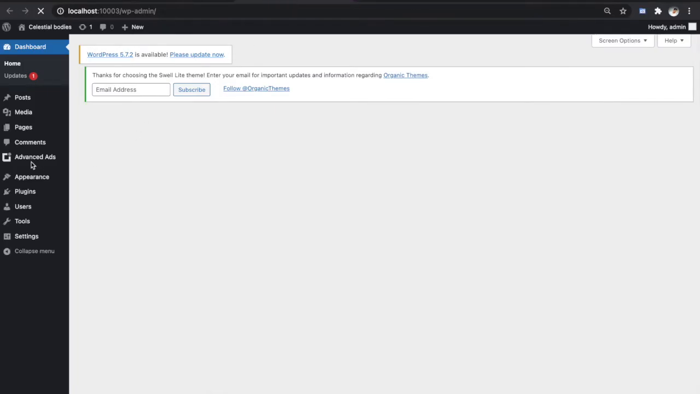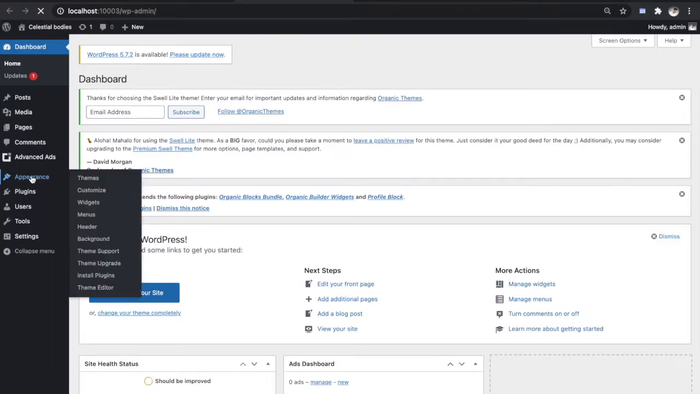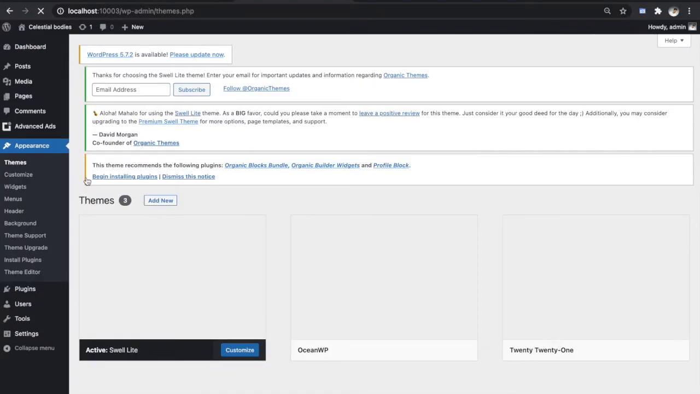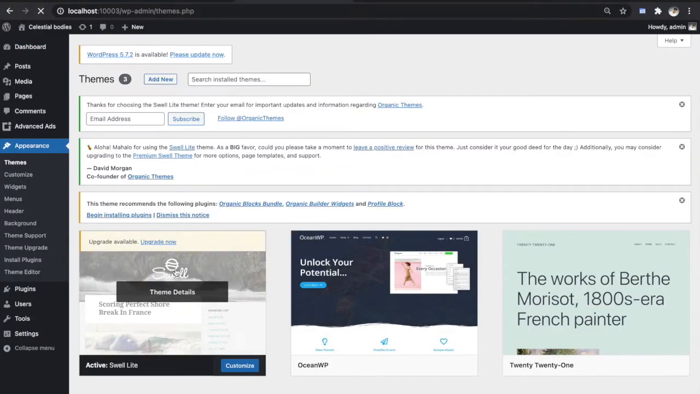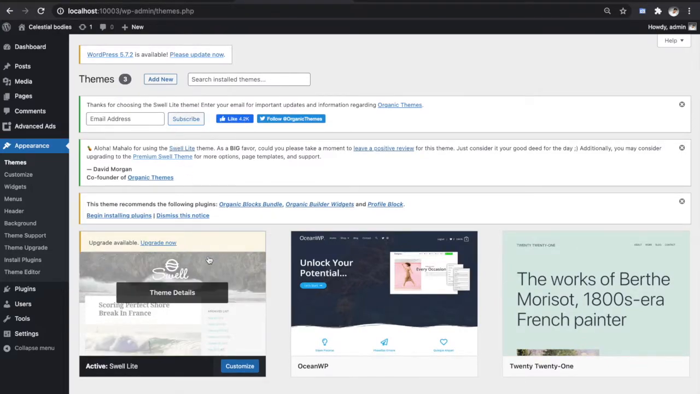So yeah, it's loading up now. The theme is Swell Light, and you can download this theme on your own, and it's a free theme as well. So if you want to follow along, just for the tutorial or learning purpose, you can actually download this theme.